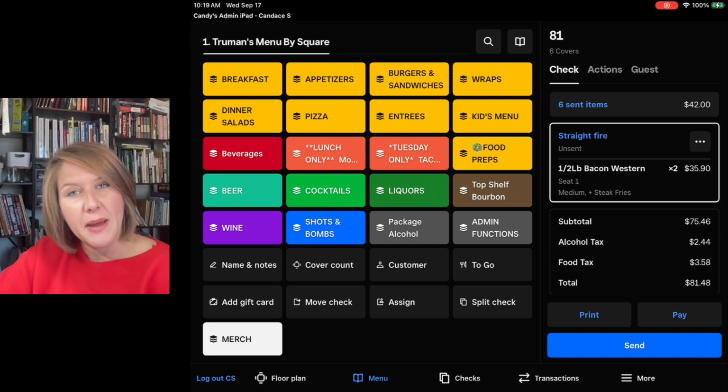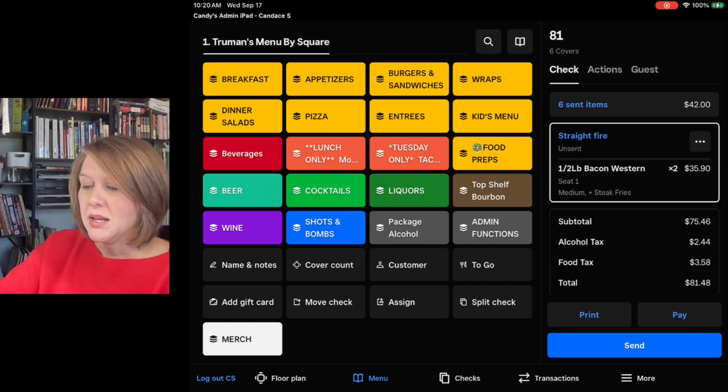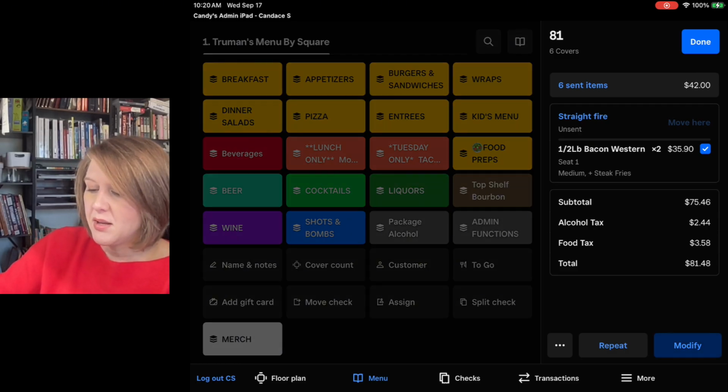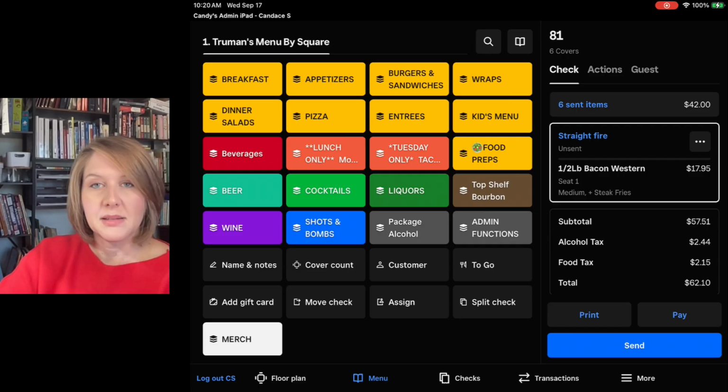And now your table's mad, you're missing a plate, the kitchen's upset with you, and you've really just made a mess of things. And so let's make sure that we're doing this correctly. So we're going to hit modify. We're going to go back to one and save the changes. So we've got 1 bacon western there. I'm going to re-ring this correctly.